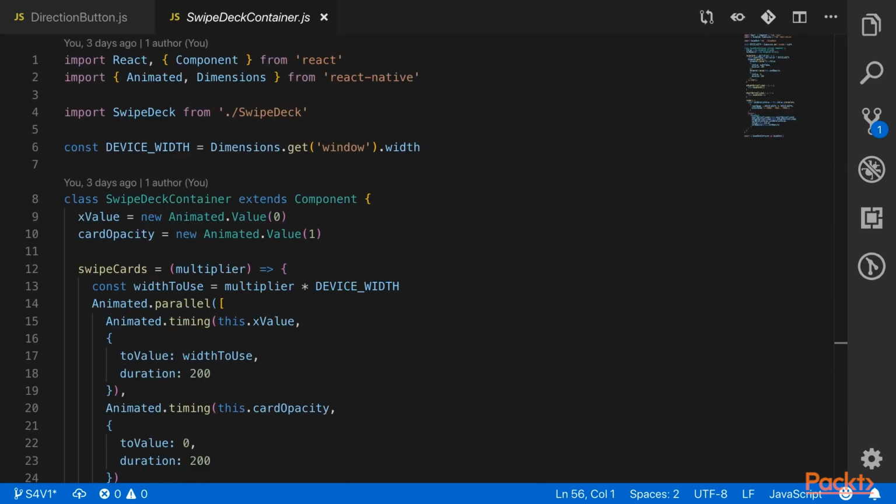So now let's just start from the top. The first thing that we do is determine the screen width and set it in the global variable structure. After creating the class, the first 2 values that are set are the animated x value and the animated card opacity. It's important to note that these are not stored in the component state. The purpose of that is to avoid unnecessary re-renders of the component. We want the animated component to do its magic behind the scenes and not lower its performance.